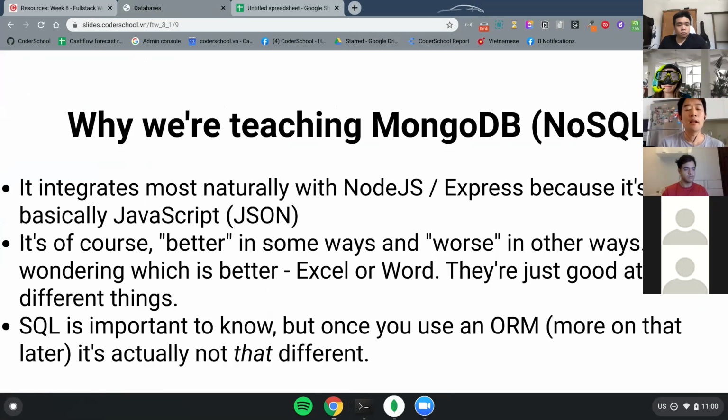So it integrates more naturally with Node.js and Express because the database that we're about to teach you, MongoDB, fundamentally looks just like JavaScript. So that's what we were building on last week when you built a to-do list application using a JSON file as a database. That's essentially MongoDB, but on steroids.